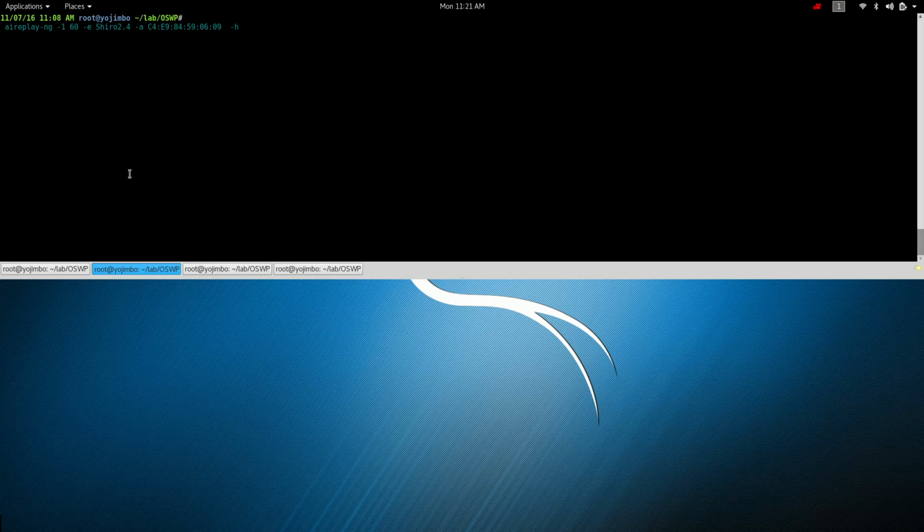So now we're going to need to know what our MAC address is of our wireless card. Let's figure that out. If you are on Kali, MAC changer is already part of your tools. So macchanger and then the interface. This gives us our current MAC address and the permanent MAC address.